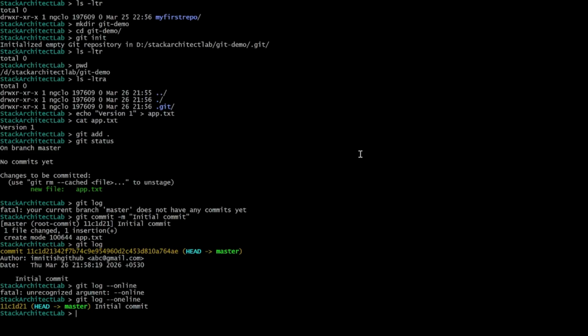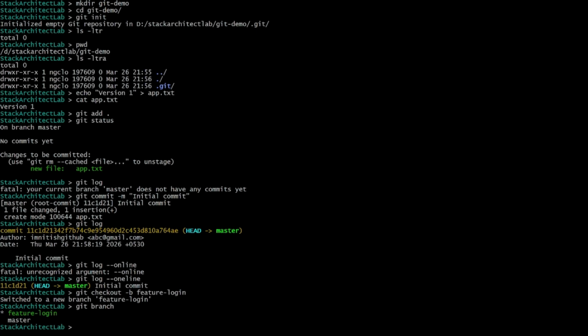Now let's create the feature branch. I will create one feature branch with git checkout -b feature-login. So I am doing this, and it says switched to a new branch feature-login. If I run git branch, it shows me that I am inside the new branch, the feature-login branch. And as I told you, git checkout can be done as one command or as two separate commands; either you can use that, or git checkout -b.